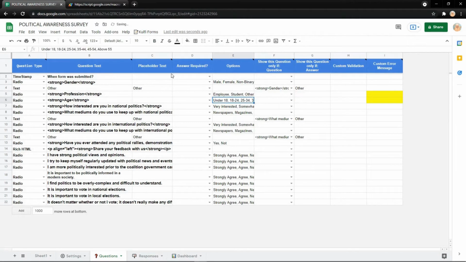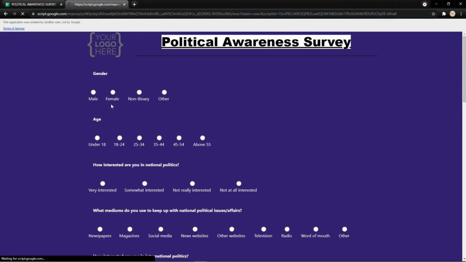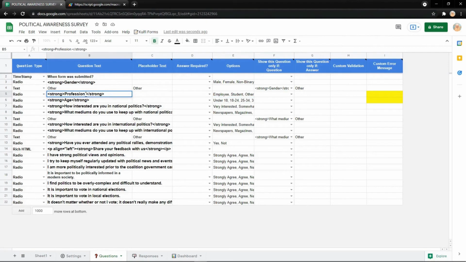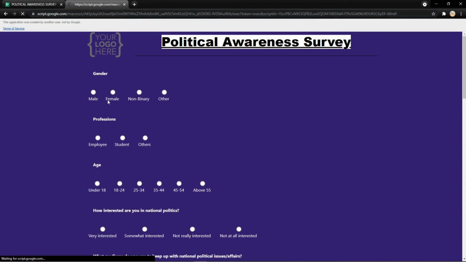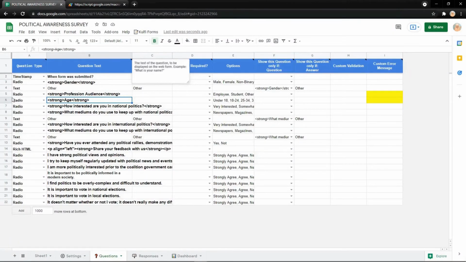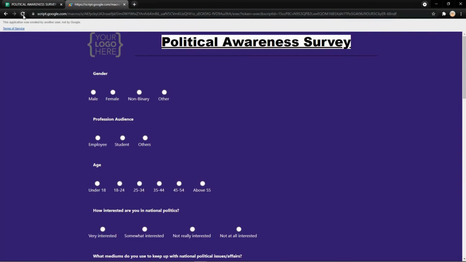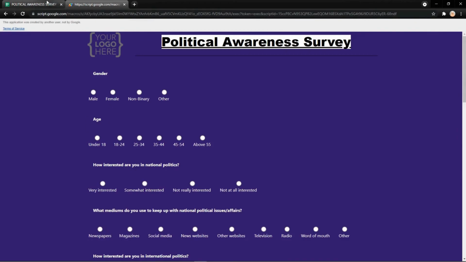And you can save it and refresh the form, and it will show the new questions. You can go back to the Google spreadsheet if you want to edit the questions like this, so it will change. You can also delete the row. Just refresh it, so it will disappear.